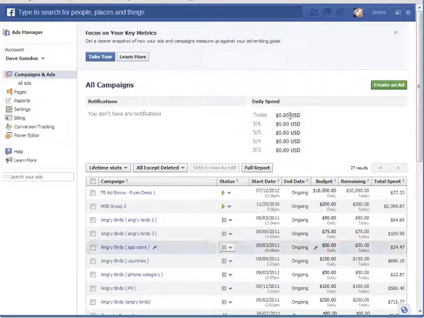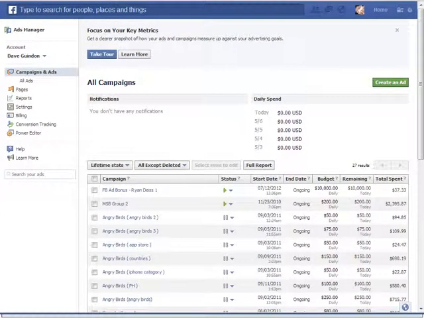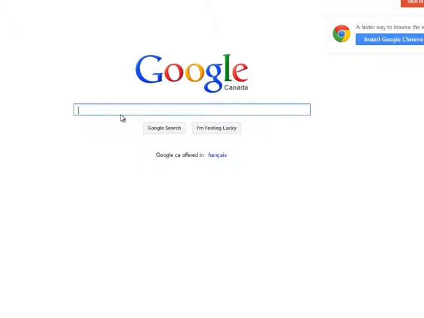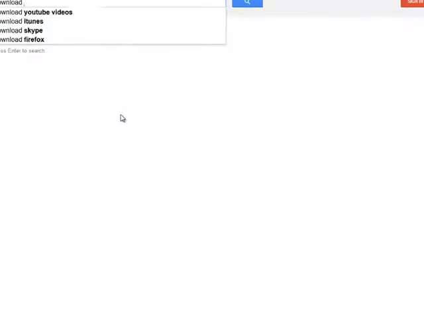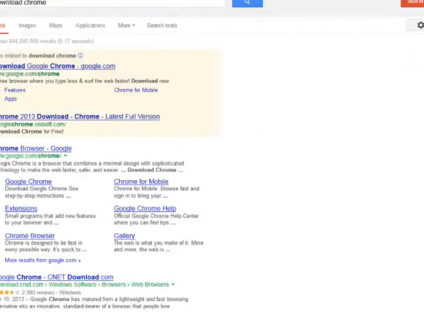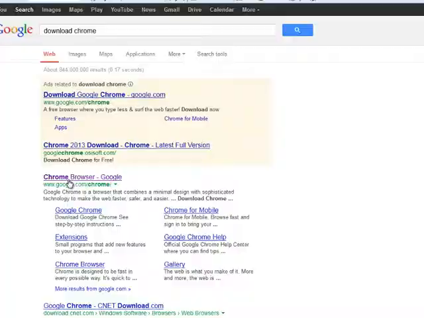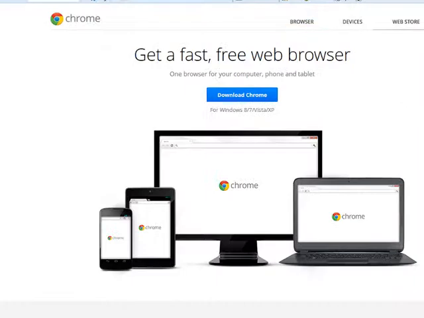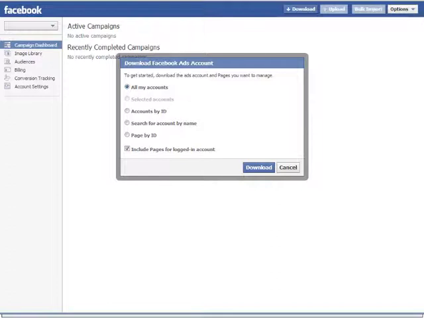You can just go into your ads manager there, and once you get in there, you'll see the Power Editor. If you click the Power Editor, it's a Chrome plugin, so you have to have the Chrome web browser. If you don't have it, just go to google.com and type in download Chrome. Usually the first one that comes up, click there, download it to your computer and install it, and you'll have the free Google Chrome browser.